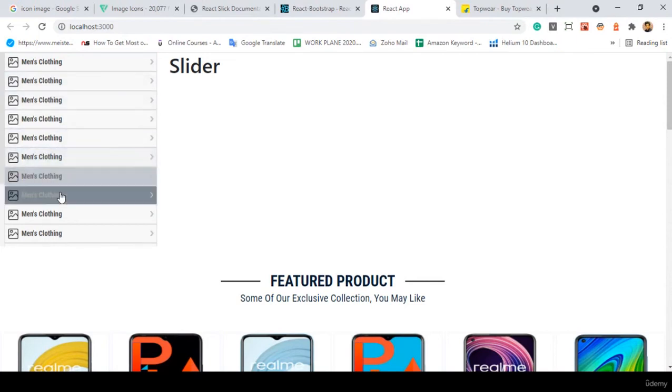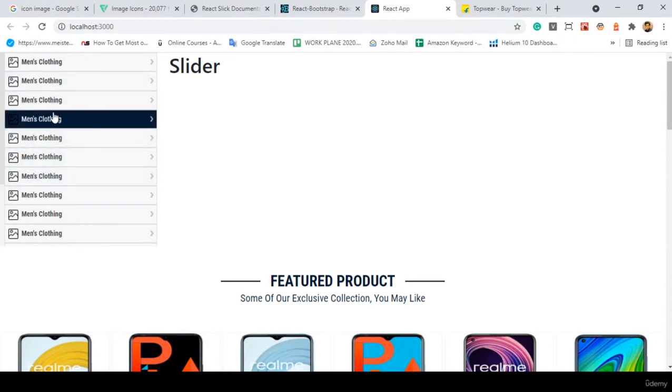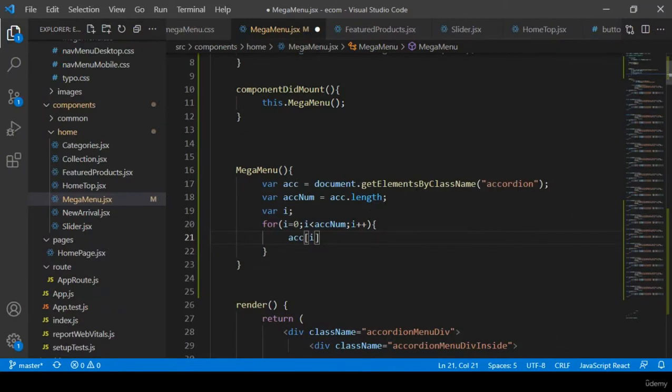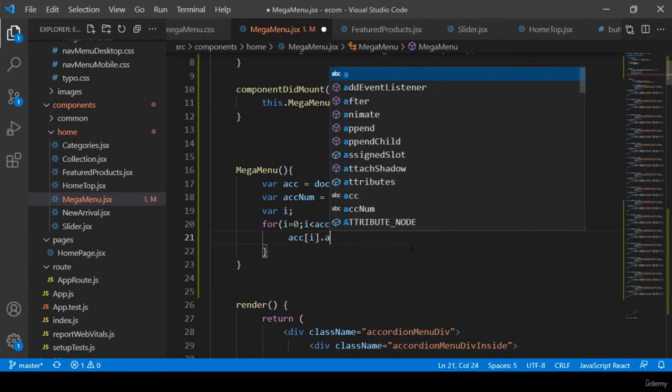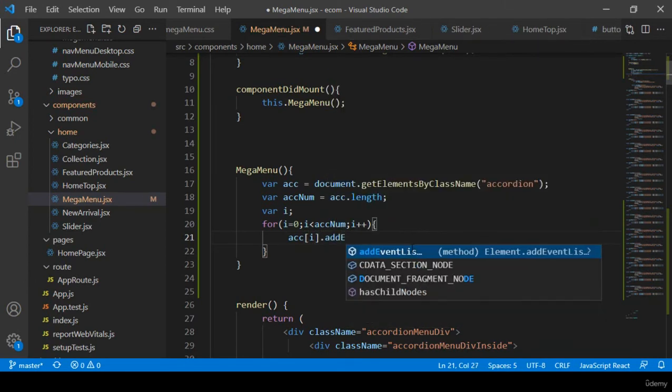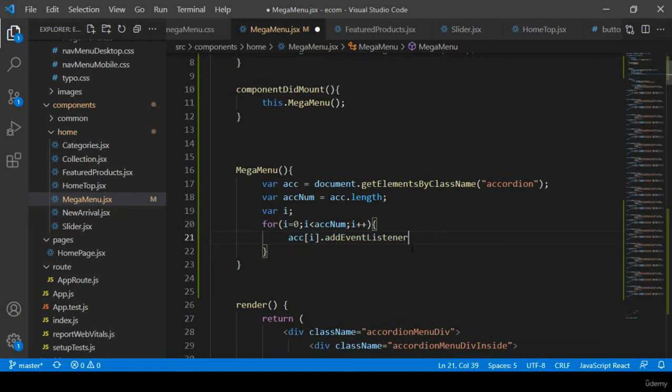So here it should run automatically, and here I want to pass one of the listeners. That means I want to pass one of the event listeners, and this listener will be a click listener. So with our index, all the index data should be retrieved, and after that I want to add an event listener.